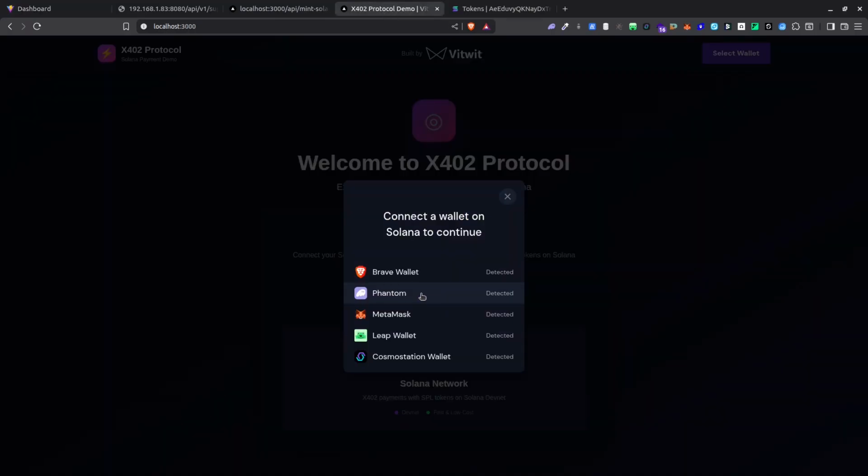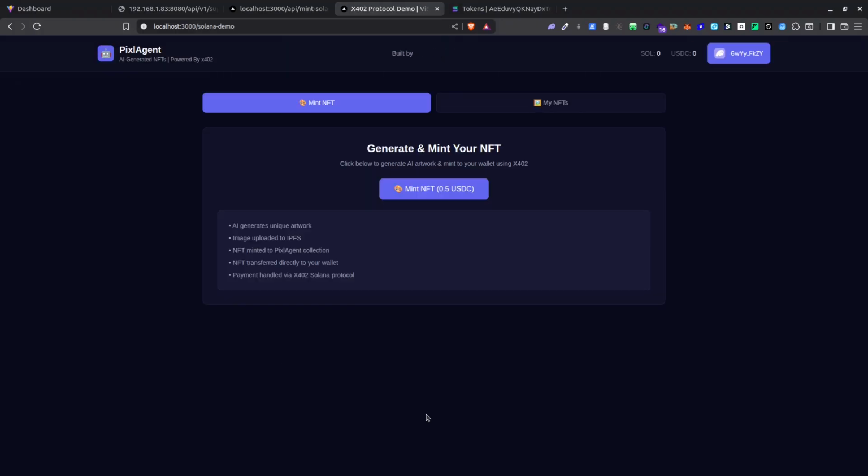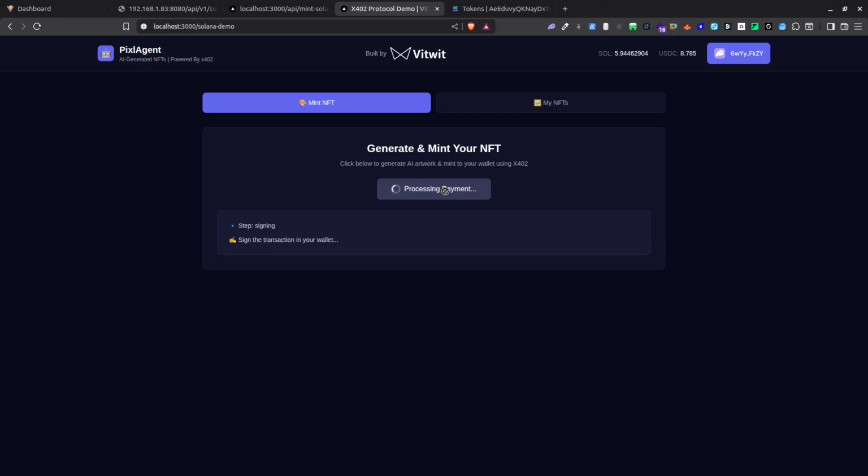I'll connect my wallet and I'll launch the demo application. So here we have the application. It says generate and mint your NFT. Here we have to pay 0.5 USDC in order to mint the NFT. Now I'll click on that.